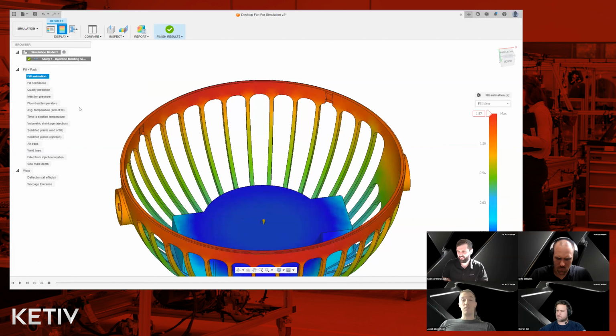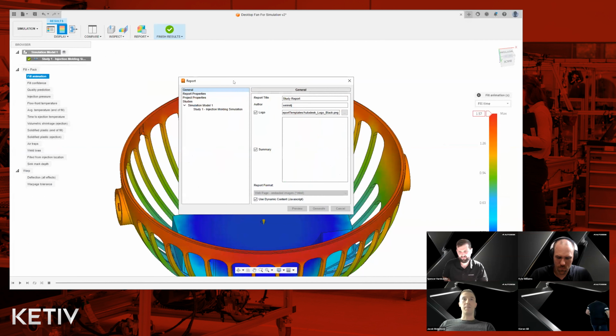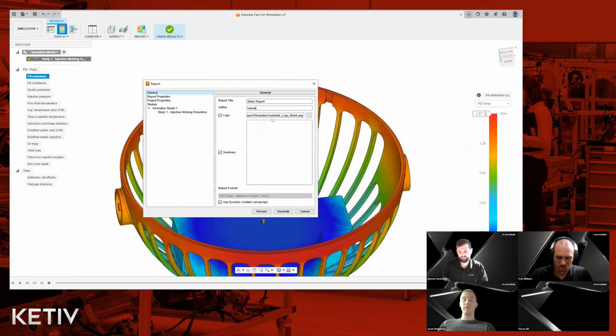So this has been in Fusion for a while, but the new stuff I want to show you is the ability to create a report, which is new to the injection molding simulation workspace. To do that, you can come up here to the top and click this report button. Click that, and then this window opens up. So you can quite in-depth customize your report depending on what you're looking for.